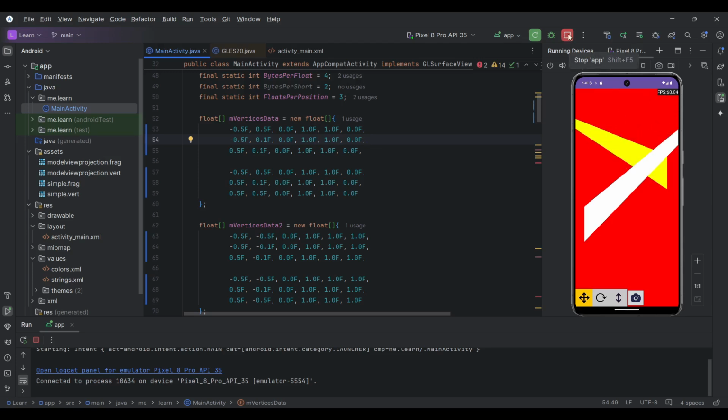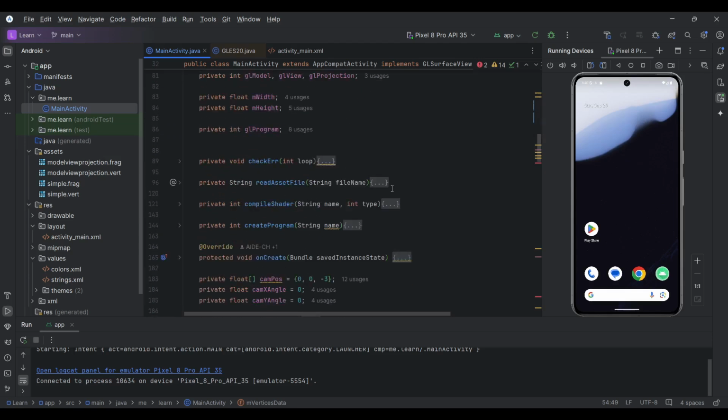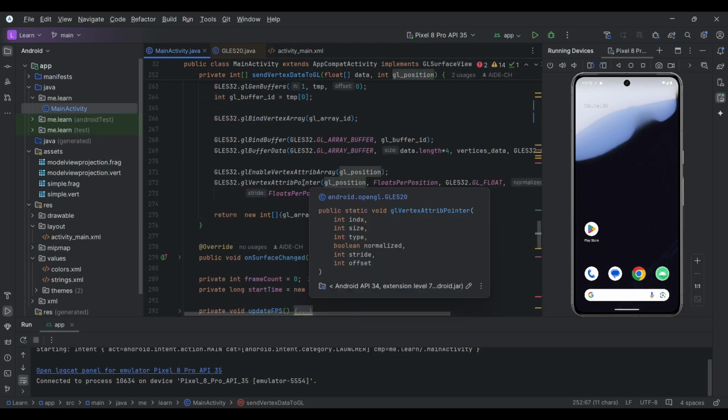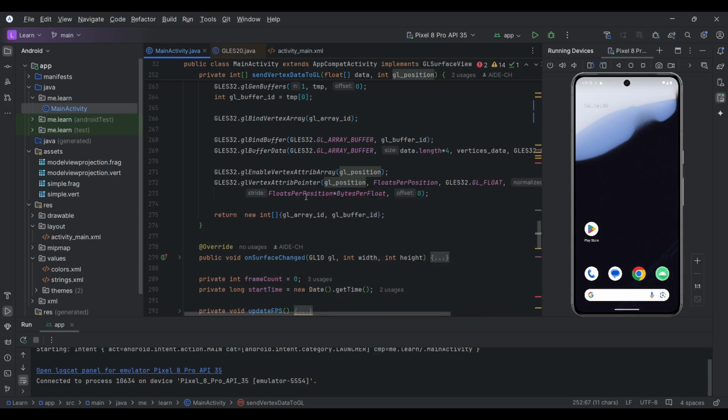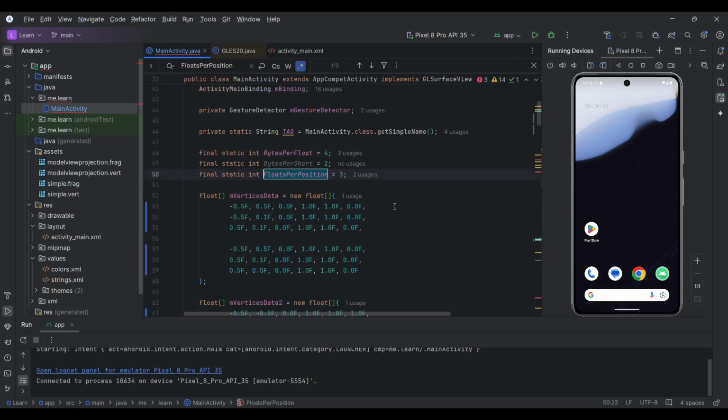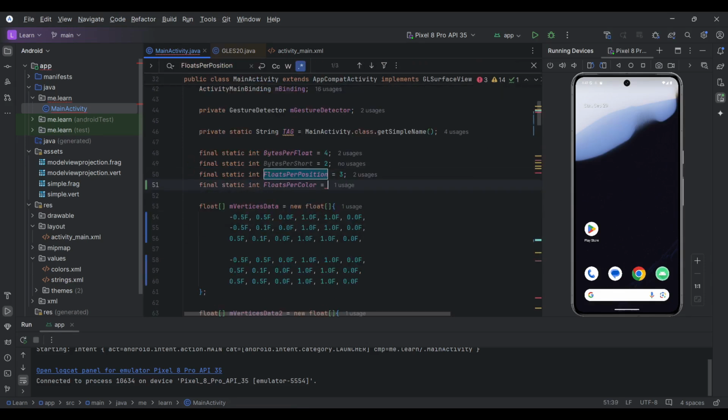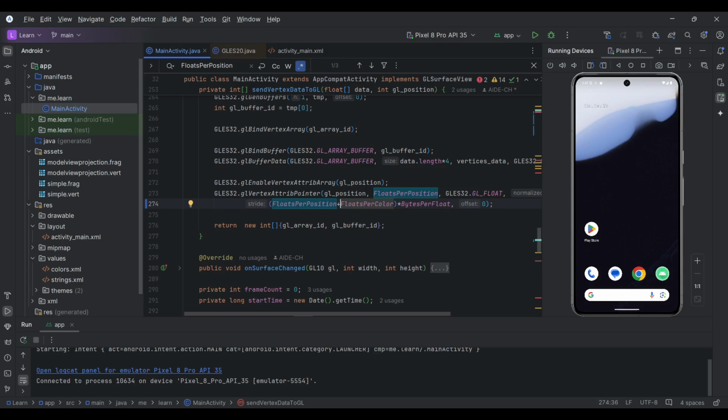So let's fix now our attribute buffer. So here, as you can see in the glVertexAttribPointer, the fifth input is the stride of our buffer. As you can see here, we put the stride to be the number of floats per position multiplied by the bytes per float. We need to correct this stride by adding a floats per color and setting it to 3, since we will be having 3 floats, one for the red, one for the green, one for the blue. And we need this to be addition, sorry, not multiplication. And now we can rerun.